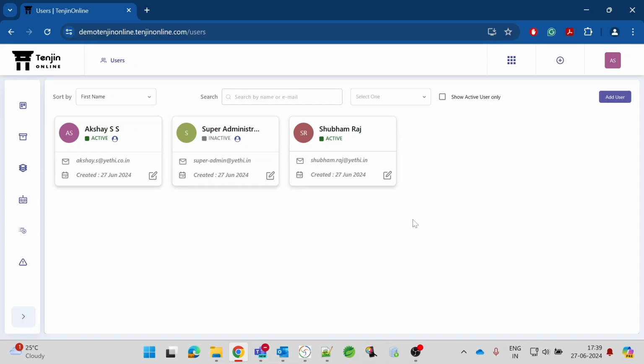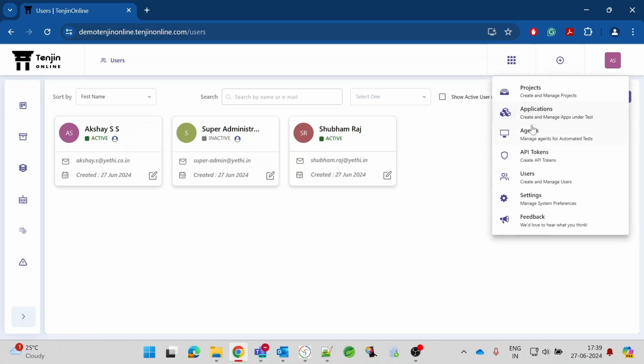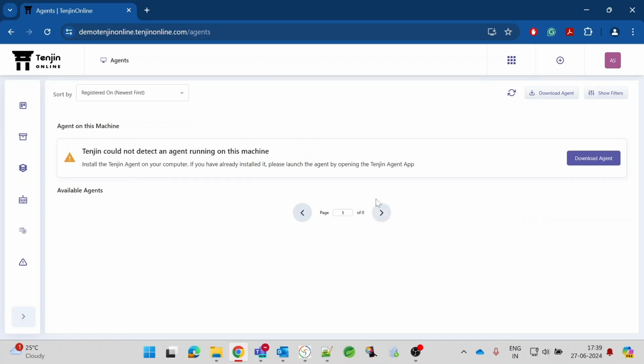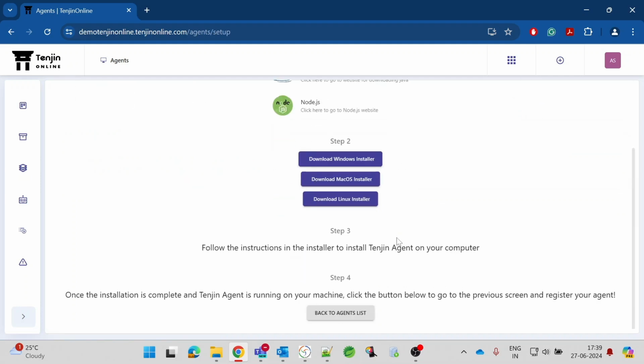So once you have added the user here, the next and the main part here is installing and registering the agent. So agent is one of the main parts that needs to be installed and set up for Tenjin Online to work as expected. So for that, we have to go for the menu again, and we will be going for agents. So agent is nothing but an offline software that has all the logics and all the things made ready for the automation to work properly. So here, once you have come, you have to click on download agent, and you have to follow the setup here, and based on the OS that you have on your laptop, that particular installer you can download and install.